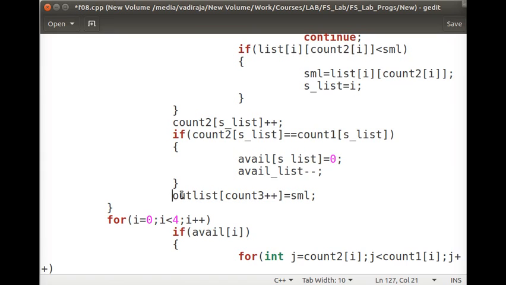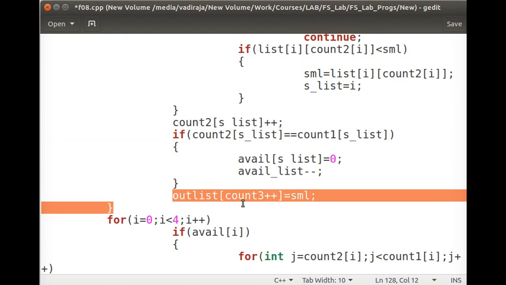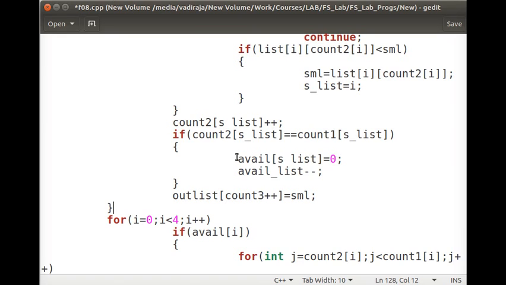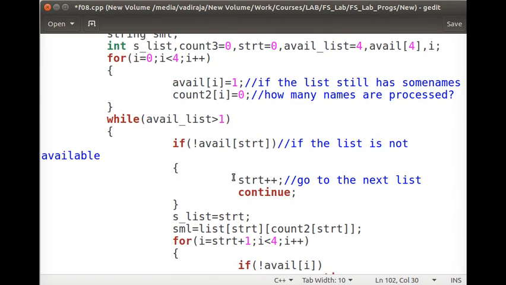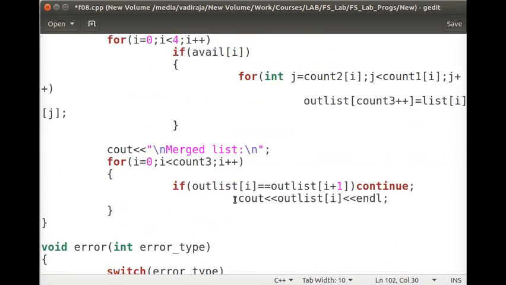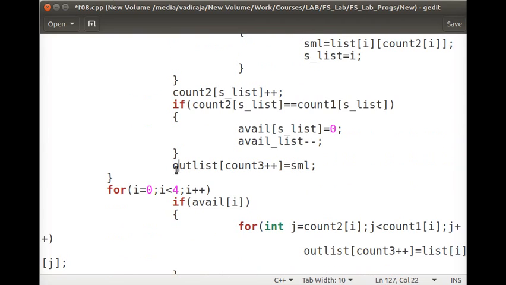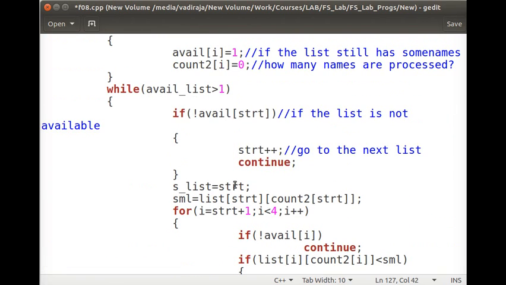And then if that is not the case, then out list. What are we supposed to do with that small element that we found? That is the element that we are supposed to put in the out list. So like this, every name will come and sit in the out list, right? At the end of every iteration of the loop, one of the smallest elements will come and sit in the out list. That's what we saw in the board discussion, right? So this is something which we are going to repeat until all the lists become unavailable and there is only one.